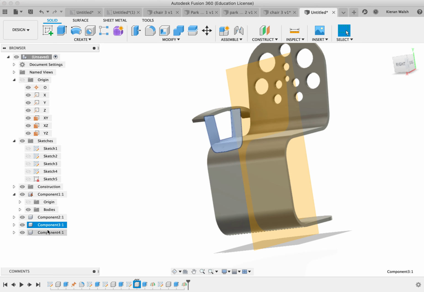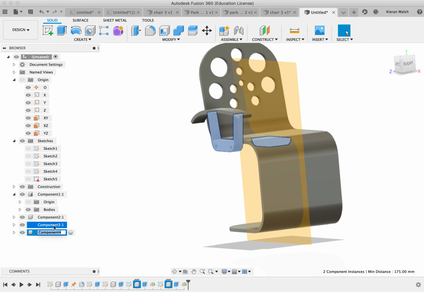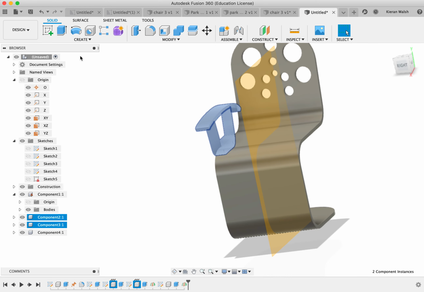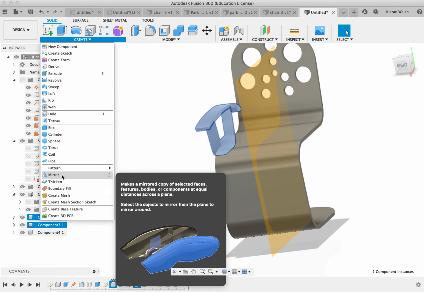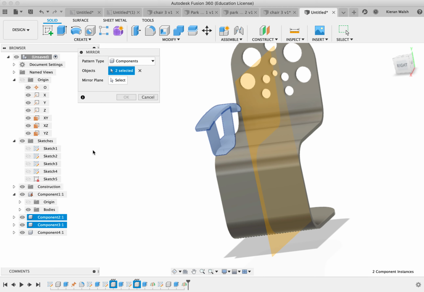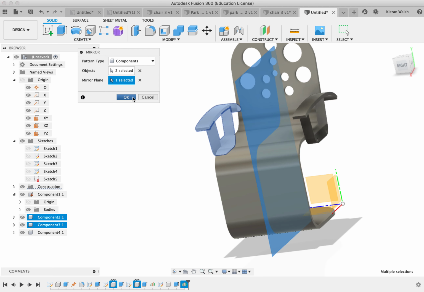So again, let's select those two components down here on the left hand side, so you see them. Oh, sorry, not that one actually. I want that one. No, I want that one. That one. And then we go to create, mirror. So you've got the two objects selected again. This time I can see the central plane. So we click on select and choose that. And you'll see it just simply replicates it across here.